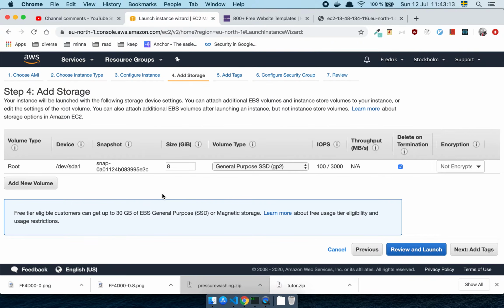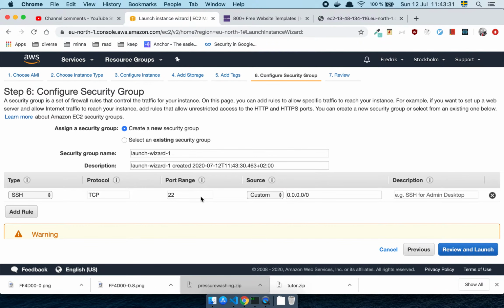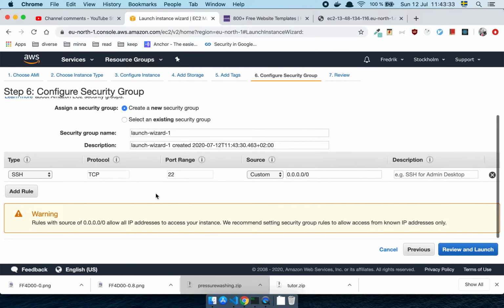Then we need to add some storage. Since it's not a very sophisticated system, we're just going to keep it as is. We could encrypt it and do a few other things here, but let's just stick with 8 gigabytes. It's going to be more than enough for our intent. We don't need to tag this up. We need to configure a security group, on the other hand, as you can see here.